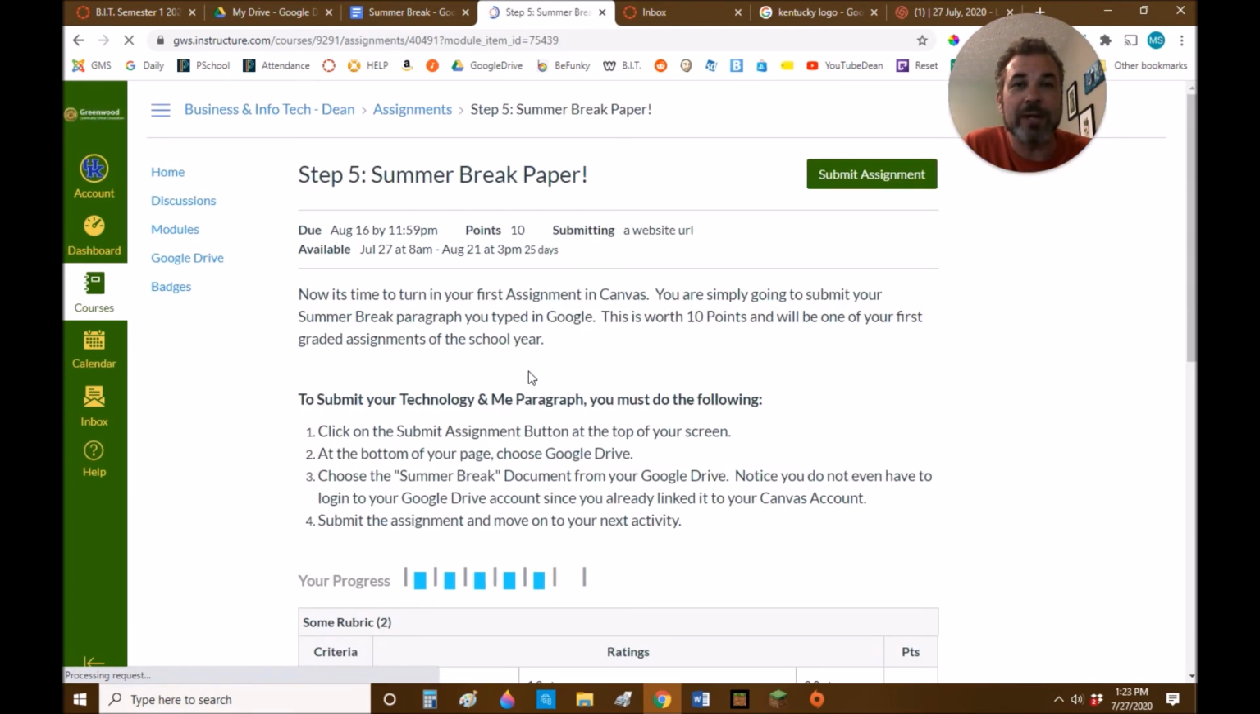And now you're going to get your very first chance to turn in an assignment on Canvas. Now, the way that we turn in this summer break paper is the exact same way you're going to turn in everything all year. And if you remember at the beginning of this unit when we linked our Google Drive account, this is where that's going to come in handy.